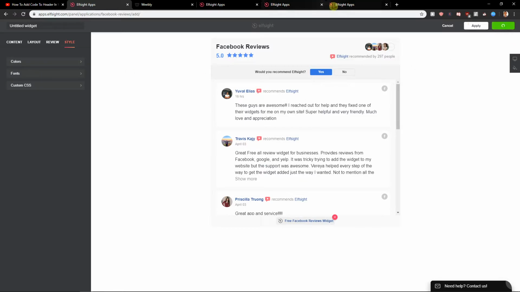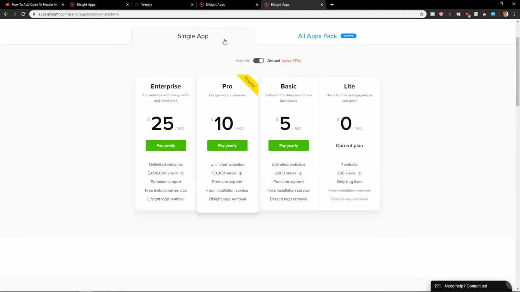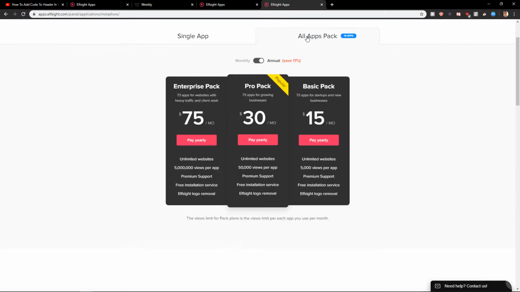Just click save, and first you have the option to choose the light plan. I recommend going with the light and test it out to see if you like it, and then you can upgrade it to basic, or you can get all apps, like 70 of them, a lot of good applications for $15 a month.